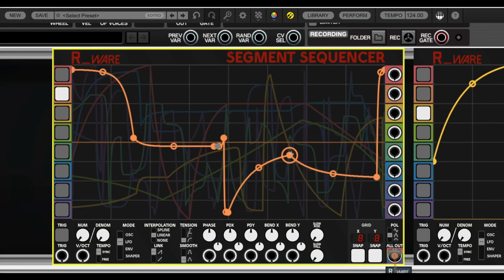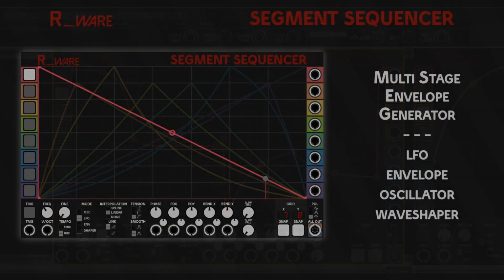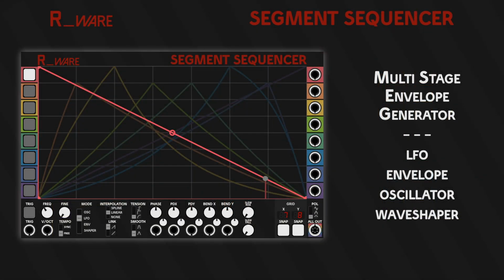So that's about it for this overview of the Aware segment sequencer. This highly versatile MSEQ carries your patches to the next level with endless modulation and shaping capabilities. Make sure to check it out in the Cherry Audio store.